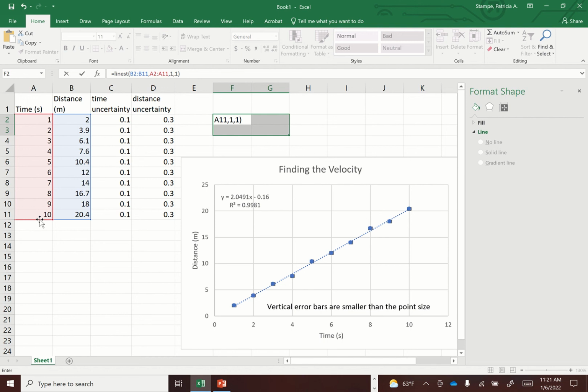And now this is the important part. Don't hit enter. You have to hit Control, Shift, and Enter. So when I hit Control, Shift, Enter, you're going to see 4 values come up into that gray shaded area. So I'm going to hit Control, Shift, Enter. And now I've got 4 values in here. Right? What are these values?